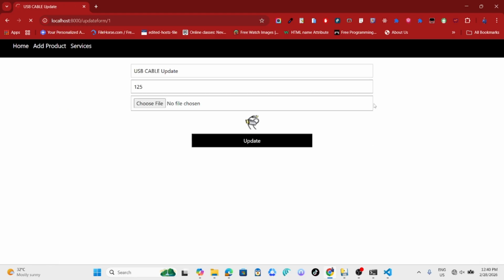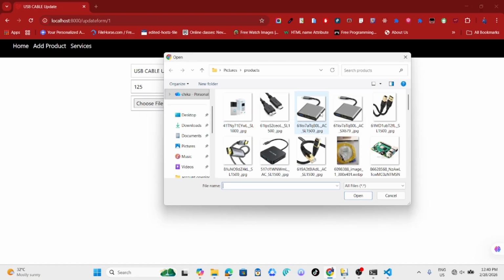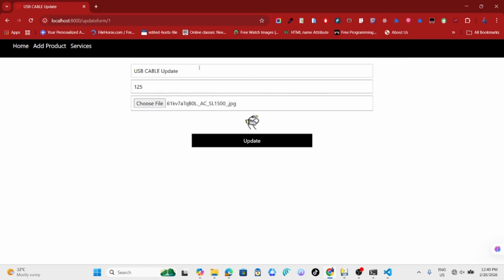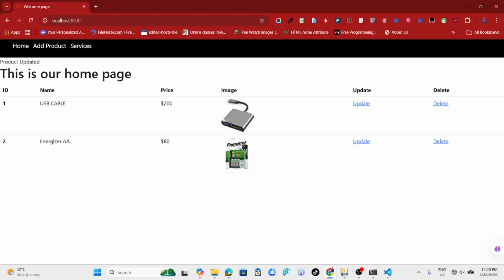We can as well change only the image. Now, instead of updated, it will be like 200. Save the changes. As you can see, the image has changed and the price has also changed.